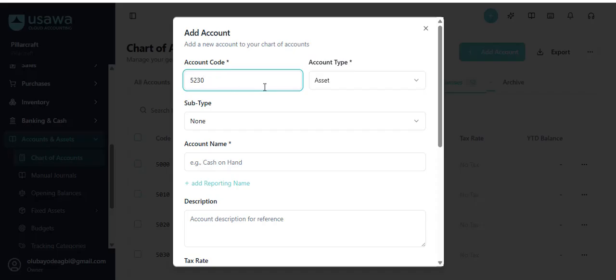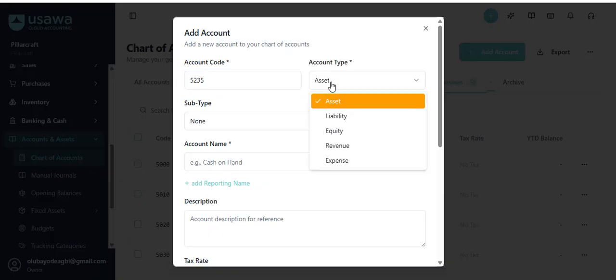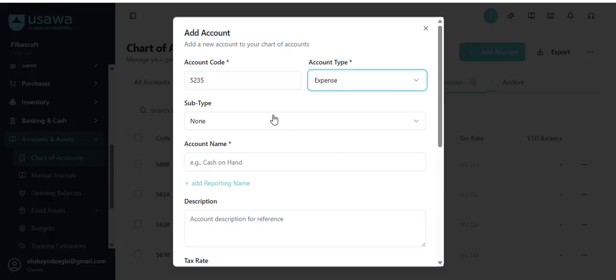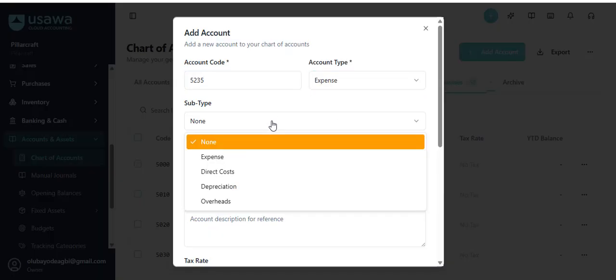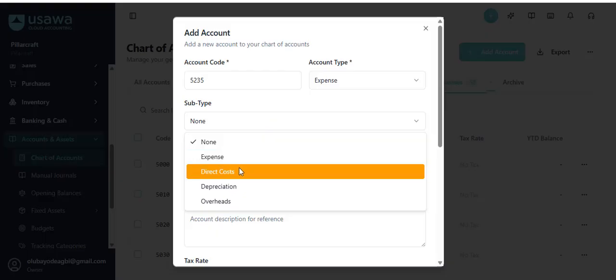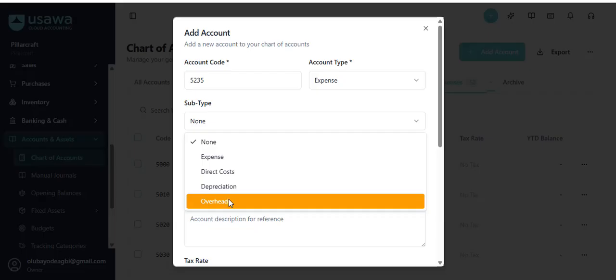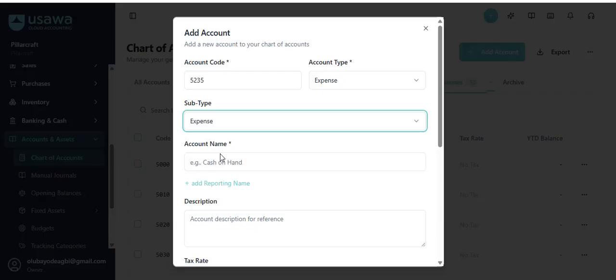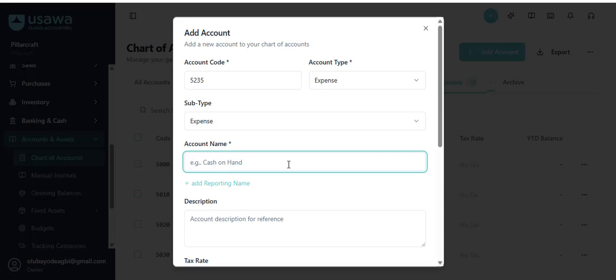I give it the code and I change the type to expenses. What is the subtype? Is it direct cost? Is it depreciation? Is it overhead? So this is just an expense. And then I call it marketing and sales.